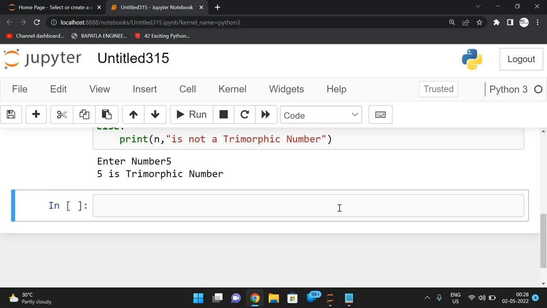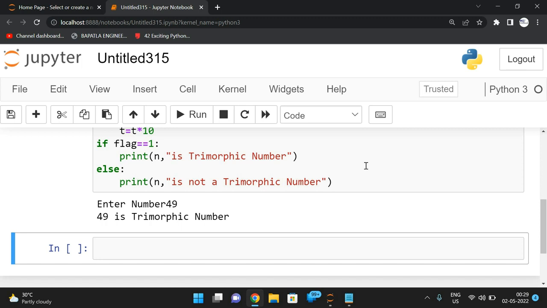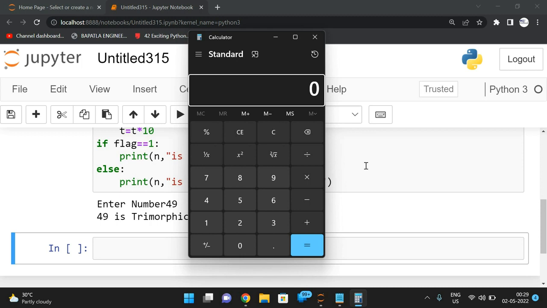So we know that 5 cube is 5 into 5 into 5, which is 125, right? So one more example, take 49. 49 is also a trimorphic number. Let us check about this. So go to the calculator. So let us take 49 into 49 into 49. See, last digits are 49. So we can simply say 49 is a trimorphic number. 49 cube ends with the given number.